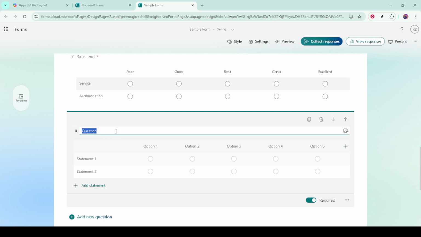Next, define your options and statements. In the columns, type the scale points. Many forms use a 5-point range, such as strongly disagree, disagree, neutral, agree, and strongly agree. Consistent labeling from left to right helps people scan quickly and answer accurately.